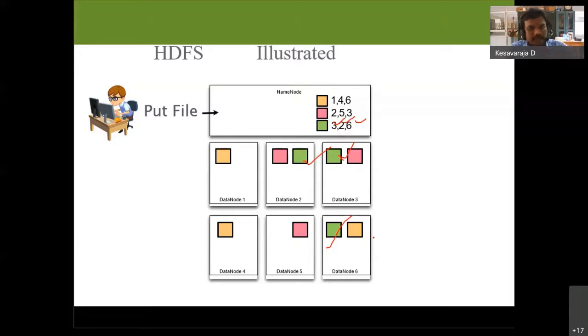So the user can submit a file. The file is split into 3 pieces based on the block size. Normal block size is 64 MB or 128 MB. So the blocks were replicated thrice across the data nodes. Now the user requests a file.